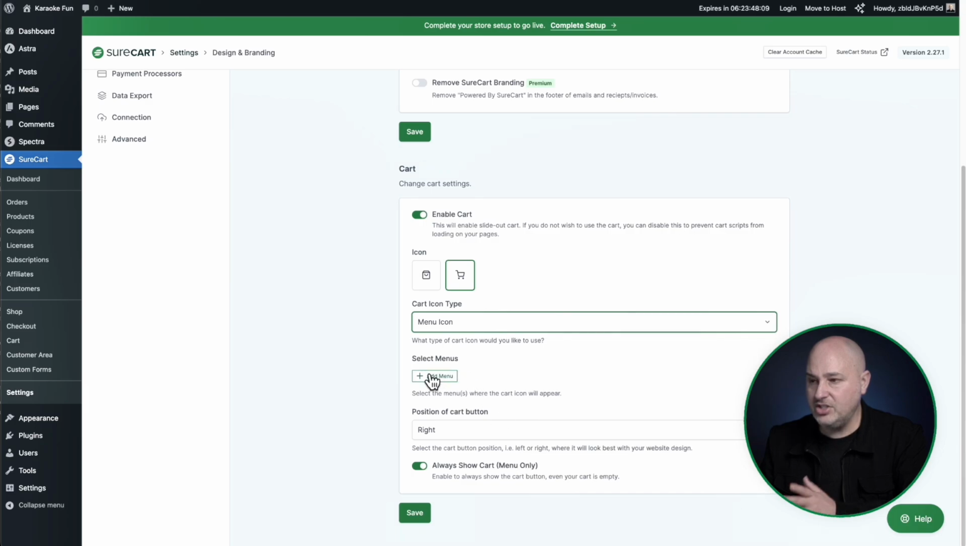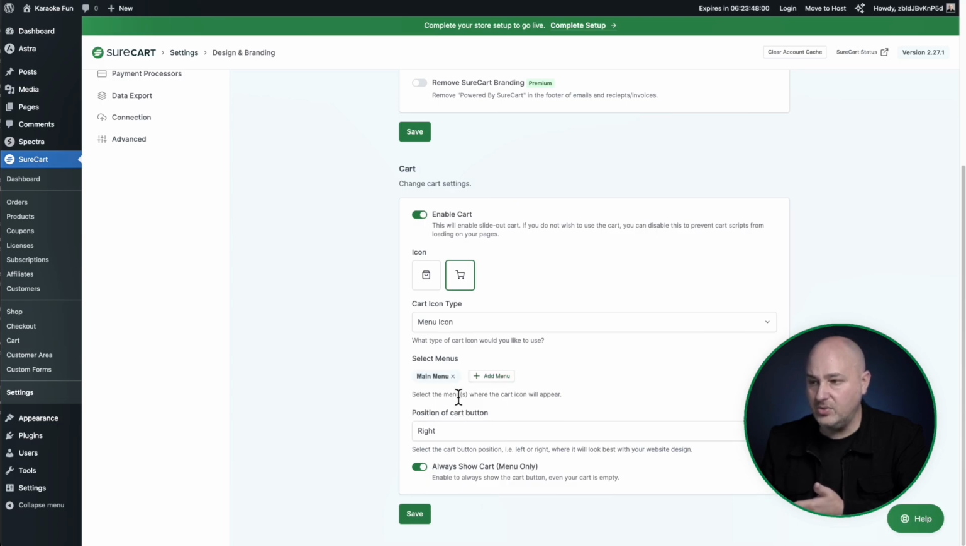And then right here, I need to choose the menu. So this would be choosing the menu that has been created on your site. And this has one called main menu. And then I can choose where I want the icon. And if I want it to always show, I'll click on save.